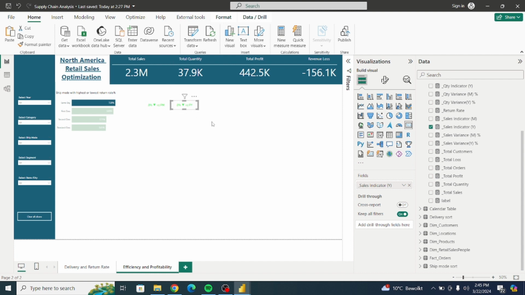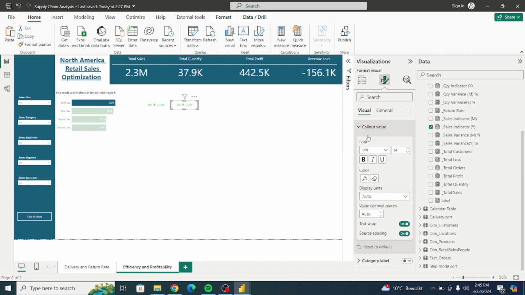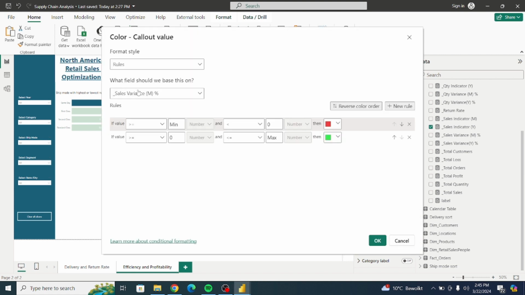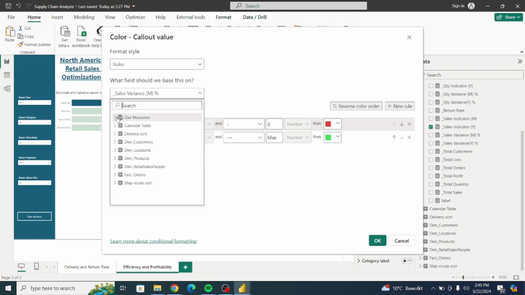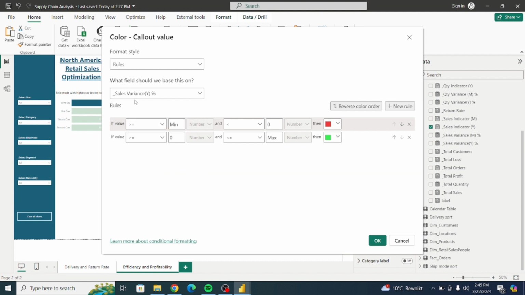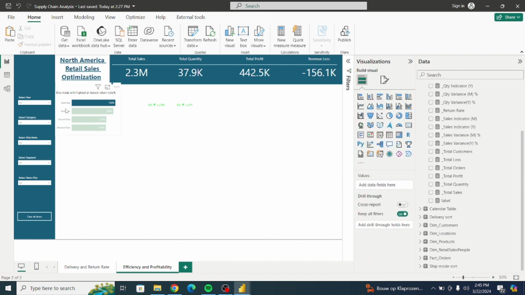But I'm going to do one more thing. For the sales indicator year, I'll go back to the format, colored value, the conditional formatting. I'm going to change it. It's now sales variance month. Now I have to change this to year because this is for the month. Sales variance year percent. So the color change and the indicator should be using the sales variance year to actually go up or down. So that is done. Now if we filter our data by the previous year, you can see the changes already.